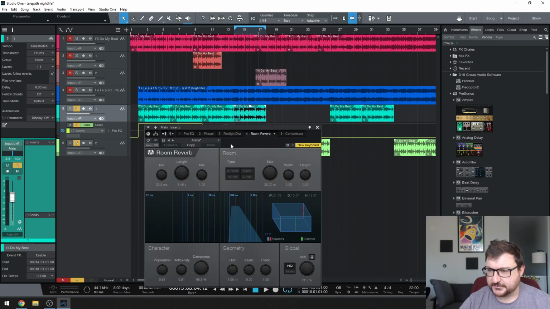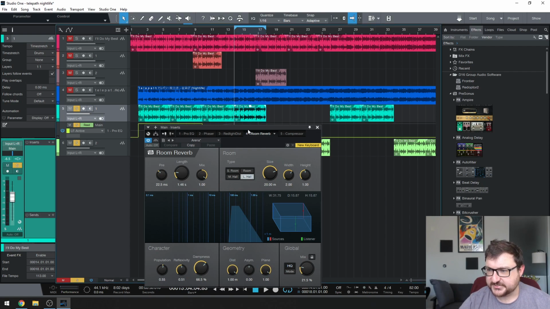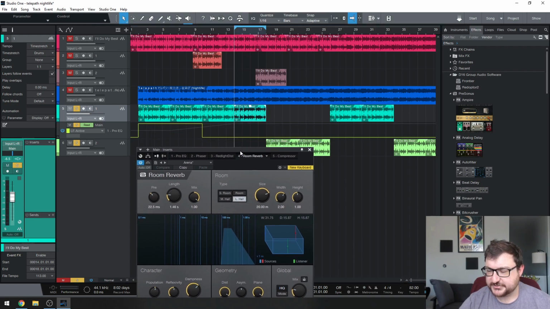Next is the reverb. I got a pretty spacious reverb. I got an arena preset that I set to 21% here, which was pretty close to the default setting. So just use a big reverb and then you'll most likely get pretty close. So you can hear that long reverb tail afterwards.